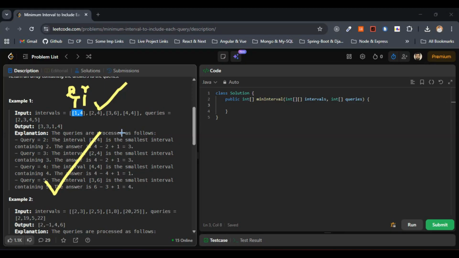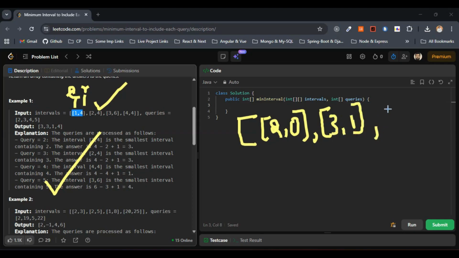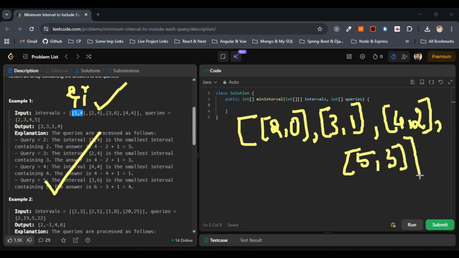Sort the queries with their original indices. So the queries become: 2 0, then 3 1, then 4 2, and finally 5 3. So this is fine.